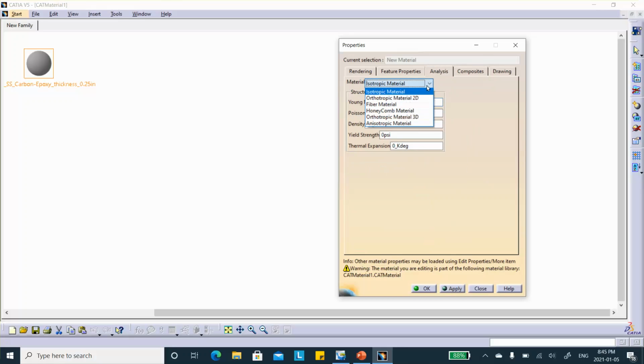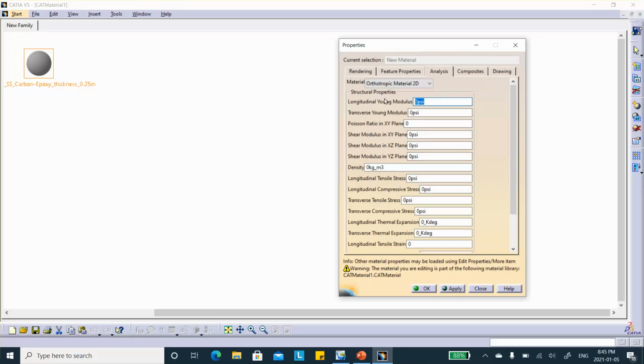We're going to change this to 2D orthotropic, and we put in our properties. So that's going to be 20 million, 20e6. That's the longitudinal Young's modulus. This is 1.2e6, transverse. Poisson ratio is 0.25. Shear modulus in the XY plane is 800,000 psi. And for the other two planes, I will make 400,000 and 400,000. Okay, we don't need anything else, so we say okay.